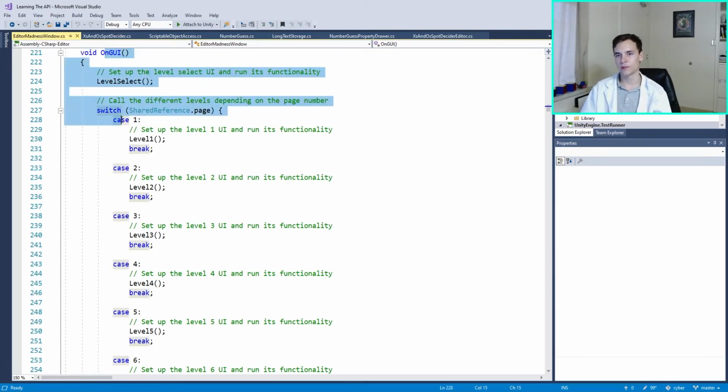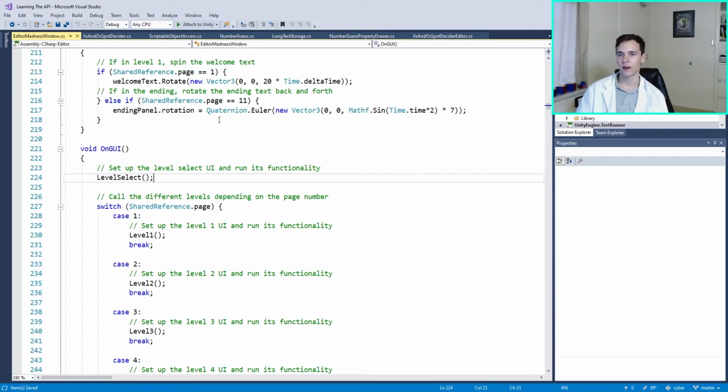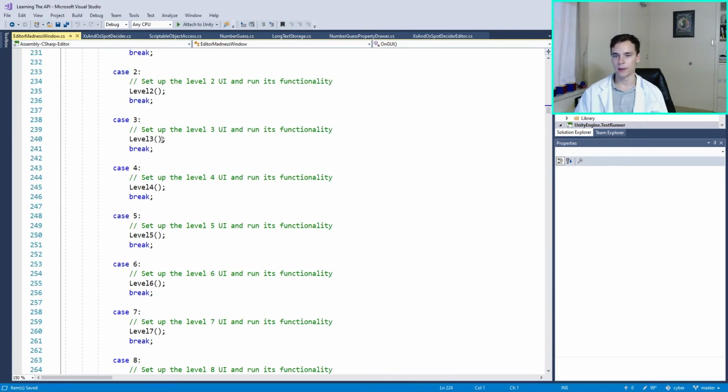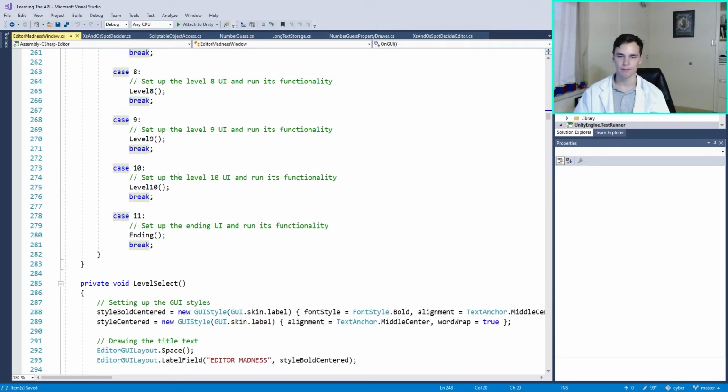So next, OnGUI is basically being called every time the editor window needs to redraw itself, like what buttons are going to be on it and all that sort of stuff. Even text and just the formatting of all that. Which in here also I have the logic of the levels, what the custom editor does when you interact with the buttons that are on it. So first thing we do is set up the level select UI and its functionality. And then actually I can just go through all this real quick. It's just that then we call a switch statement based on what our level number is, and then call different functions depending on what level we are on. Simply put.